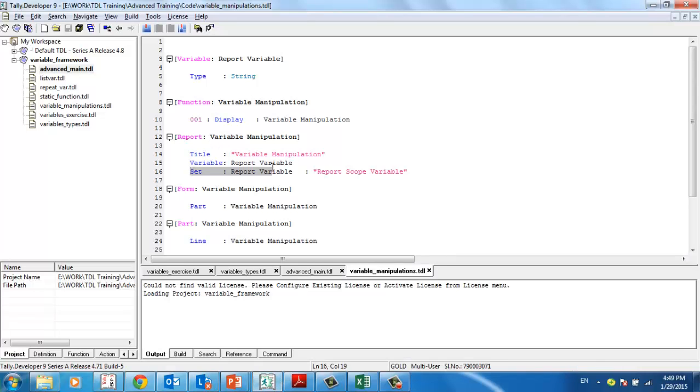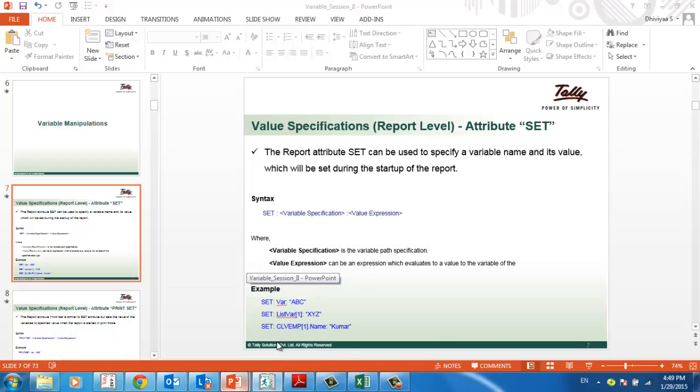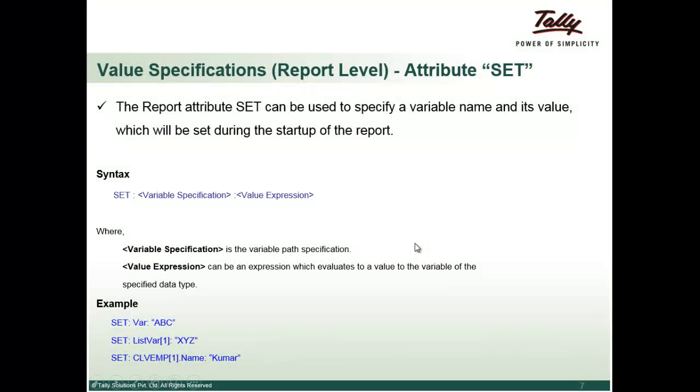So this is how you do it. You say set colon, you give the name of the variable to which you have to set the value, and you give the value that you need to set. So you can set any variable. Either you can set the report scope variable, or you can also set a system scope variable. So the set is done.